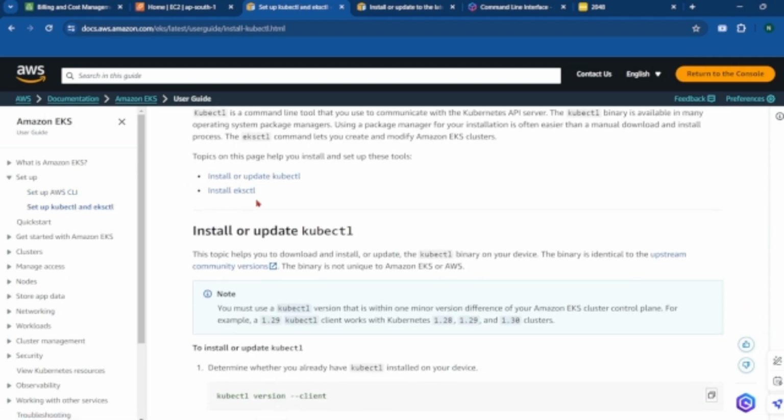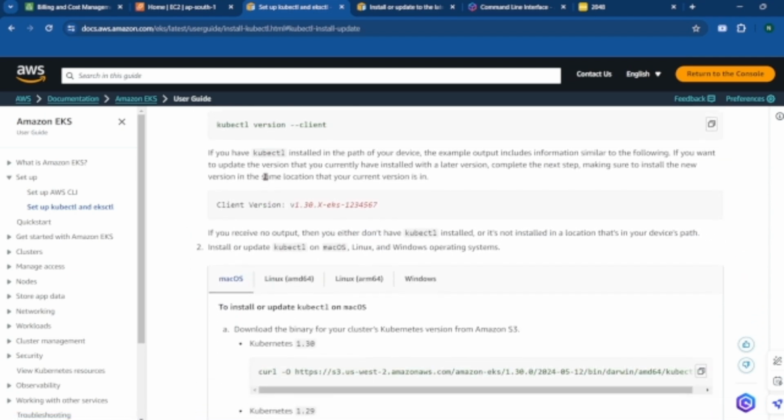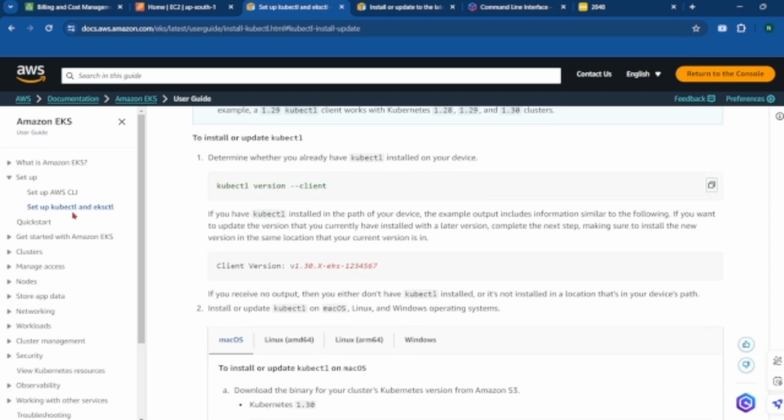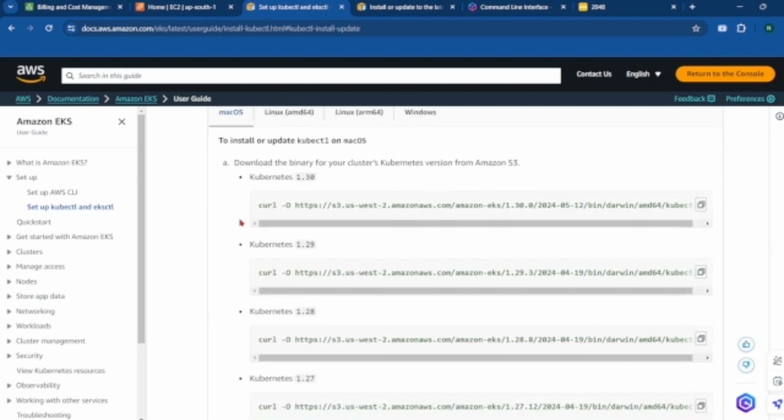The next step is to set up kubectl and eksctl. These are also straightforward. By clicking this, you will get all the detailed documentation on how to install and set up kubectl and eksctl. Now I am directly jumping into our session.